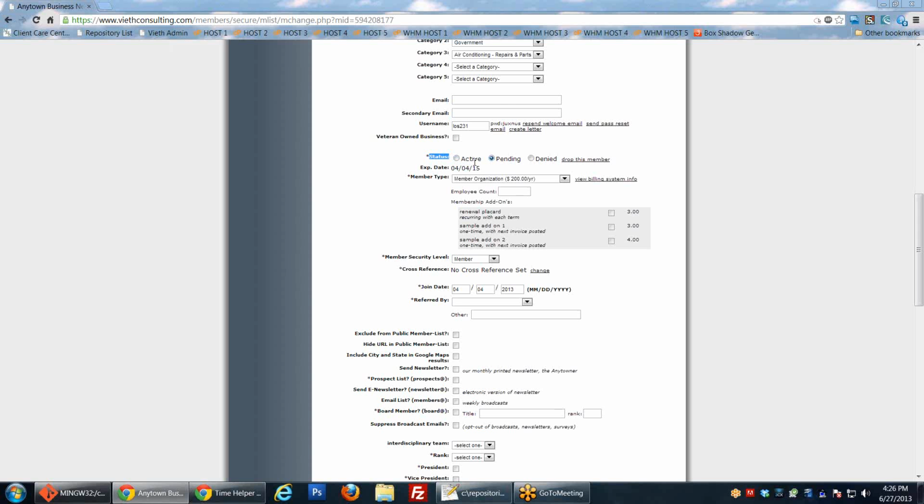If they're marked as pending, it means that they can sort of log into the system, but their permissions are very, very limited. They can only really view their profile information if they're set to pending. They can't really do anything else in the members area. If they are denied, it means they do not have access at all to the members area. And if you drop them, it means that gets rid of their information completely.